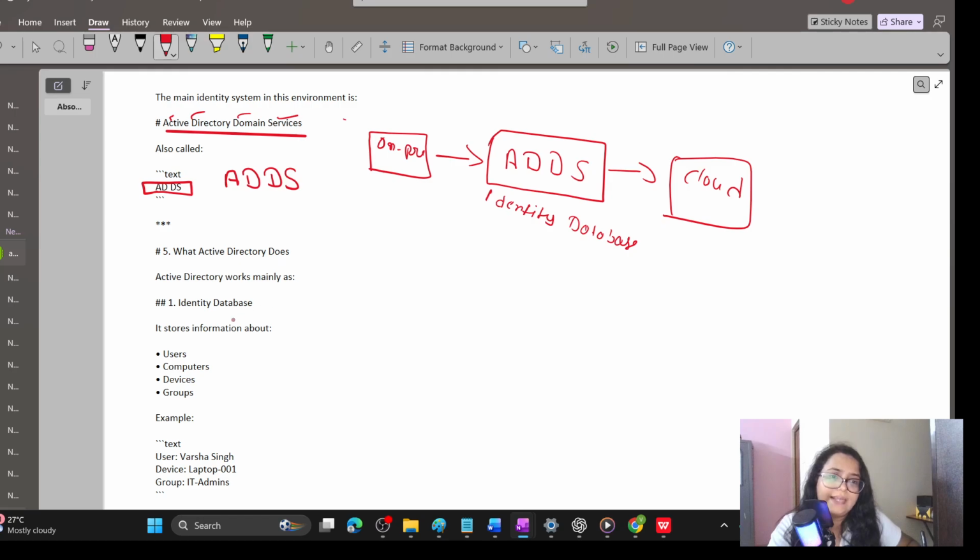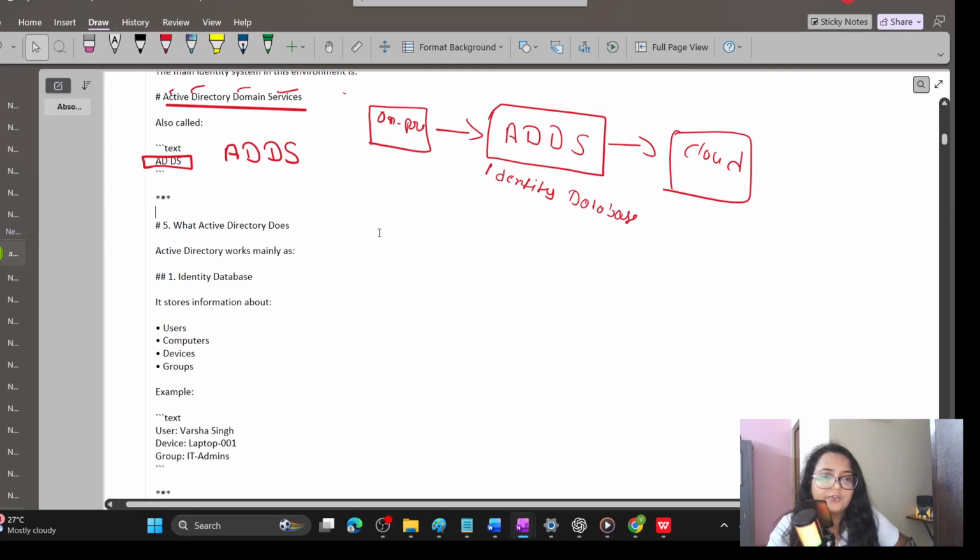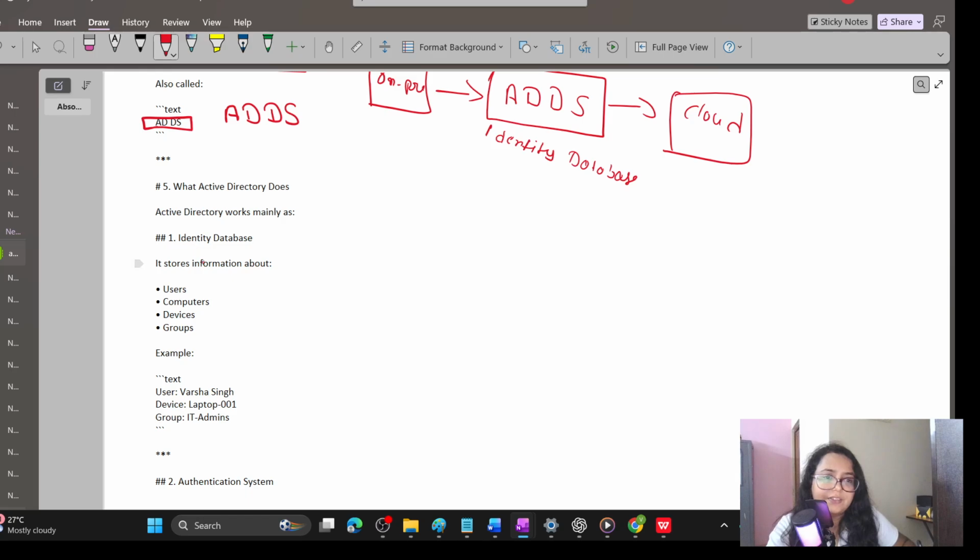What do you mean by identity database? It will store, as I have already written, who the user is, like Ram, Sam, computers, devices, and groups. For example, the user is Varsha Singh, the device is a laptop, and the group is IT admin. That kind of information it will store.